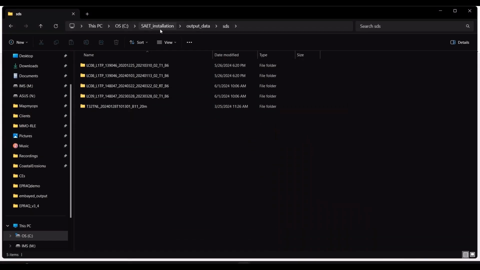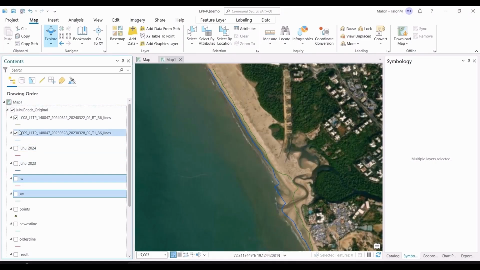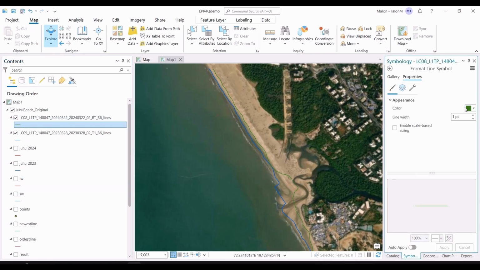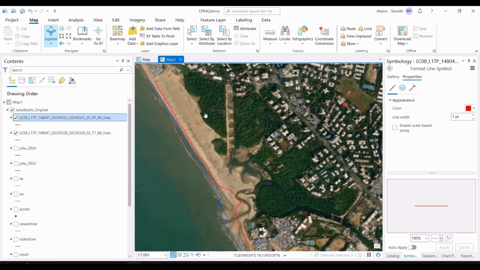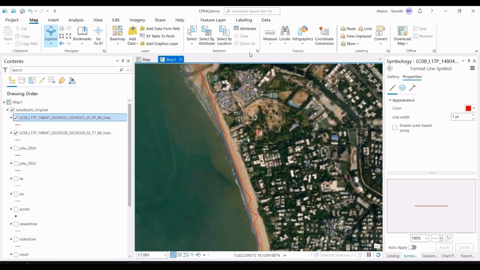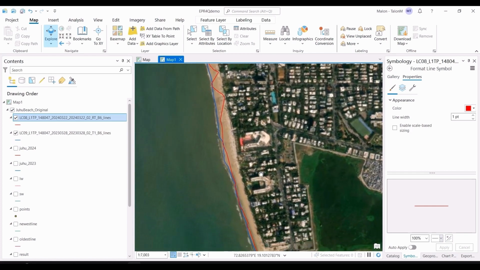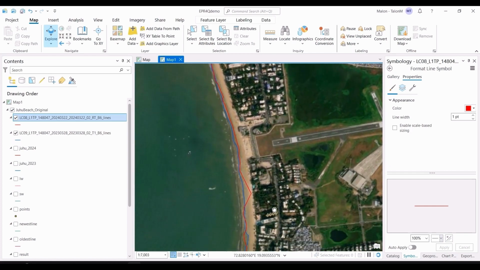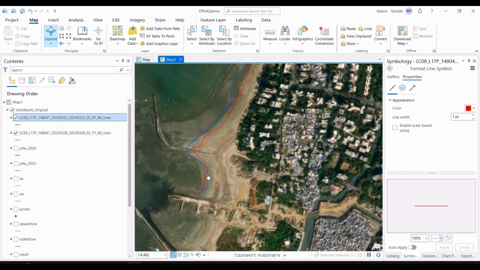The recent shoreline is from 22nd of March 2024, and the older shoreline is from 28th of March 2023. So they are just 1 year apart. Let me color the newer shoreline in red. So you can see that visually there is a discernible erosion on the coastline, as was reported in the various news articles that I had initially showed you in this video.